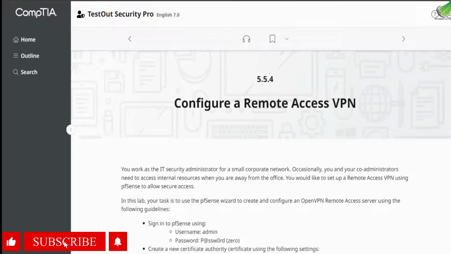So you work as the IT security administrator for a small corporate network. Occasionally, you and your co-administrators need to access internal resources when you are away from the office. You would like to set up a remote access VPN that uses pfSense to allow secure access. So in this lab, your task is to use the pfSense wizard to create and configure an OpenVPN remote access server using the following guidelines.